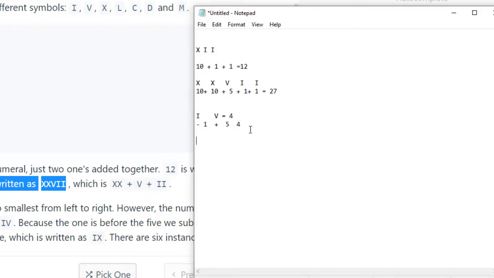Same goes for the other value. For example, we all know that X has a value of 10, but if we write it as IX, then the value is 9. Why? Because it's again in ascending order. The smaller value is coming before the greater value, right? So in that case we will subtract the smaller value from the bigger value, and we will get our 9.